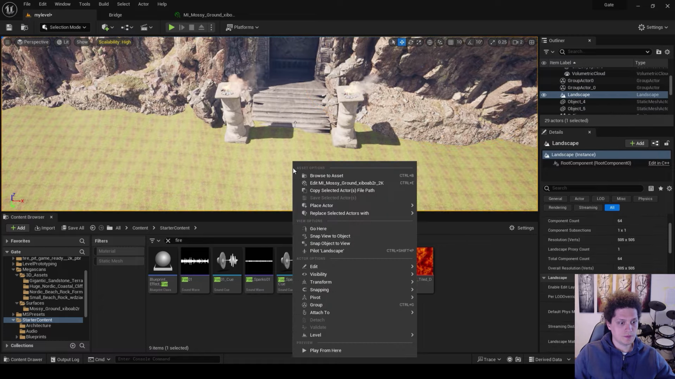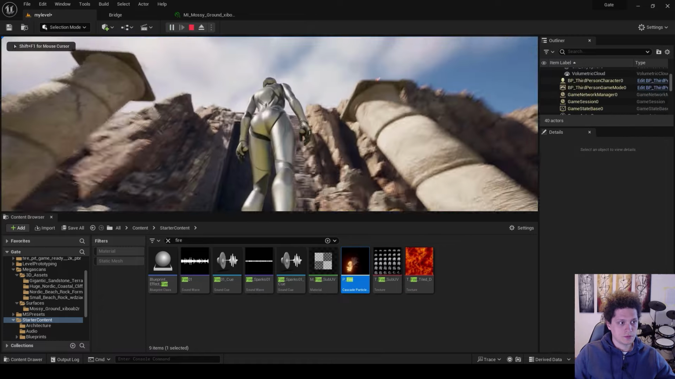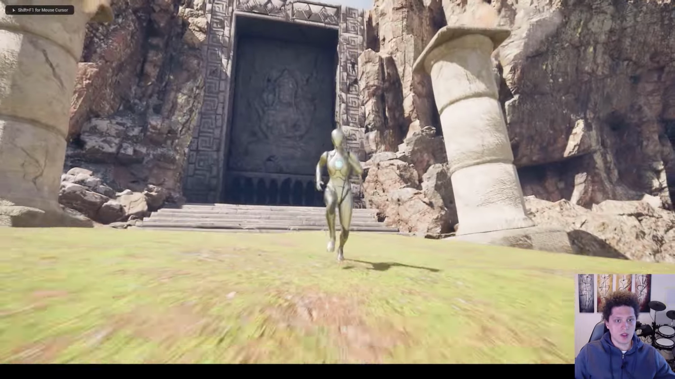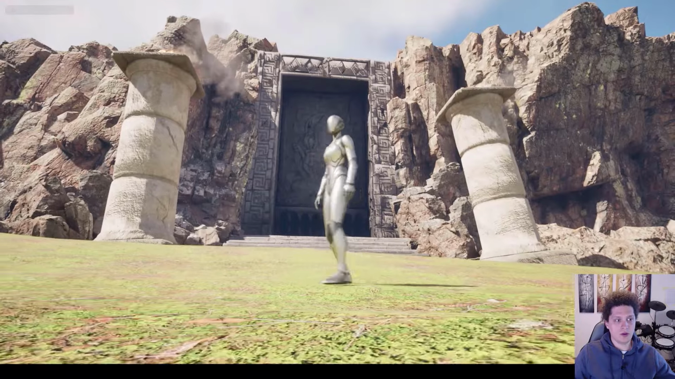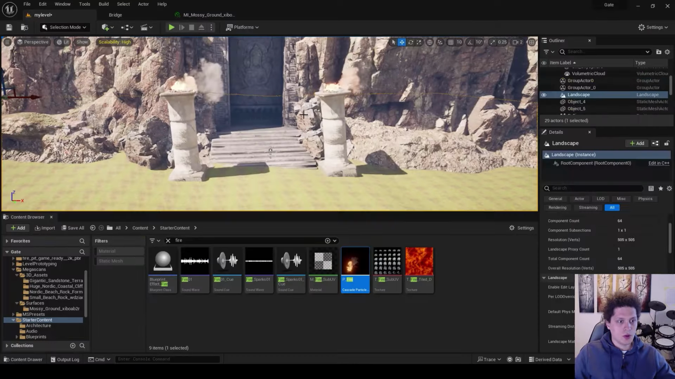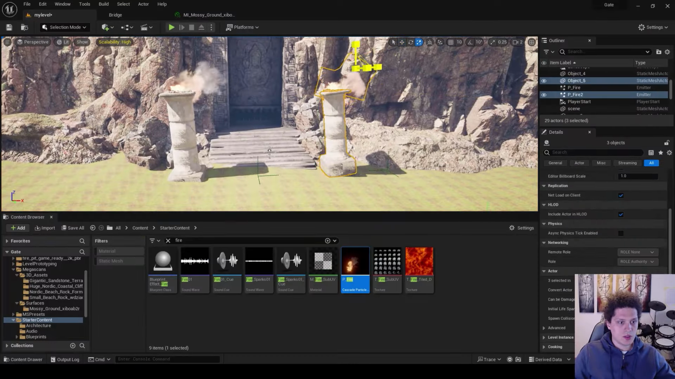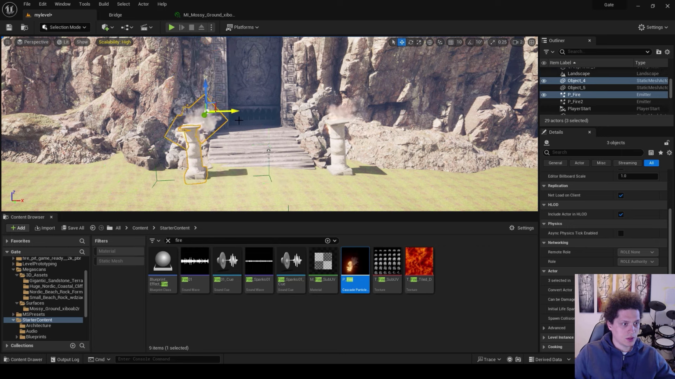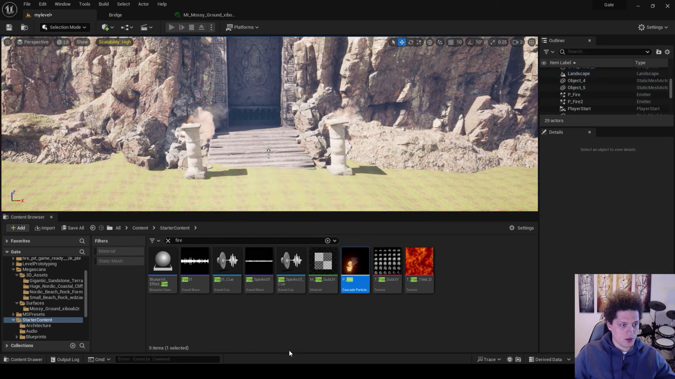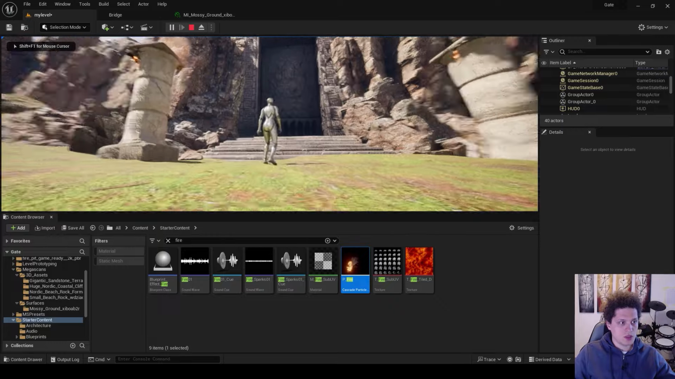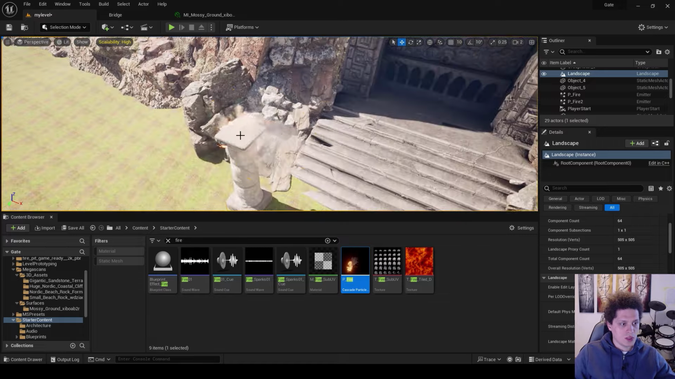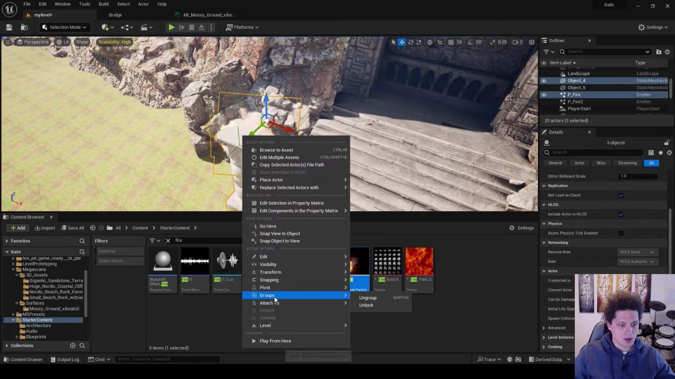If I hit play and press F11, we can see our pillars and the fire on top of them. Go F11. We can also make this a little bit smaller so we can see the fire better, and make this one smaller also and drag it over here. Now if I hit play from here, we can see this better, but everything is broken, so we need to fix it. To fix it, select it, right click and click ungroup.